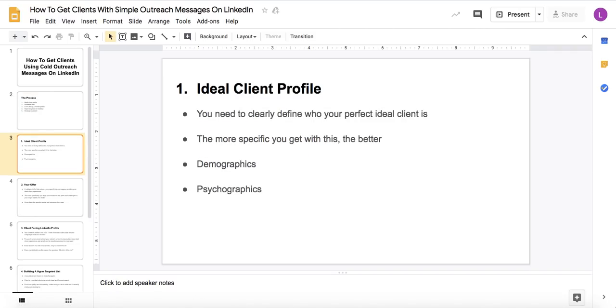Anyway, first thing you want to do, ideal client profile. So you need to clearly define who your perfect ideal client is. Okay, you need to get specific with this, and really get a clear picture in mind as to who you want to be targeting, who is the perfect client for your business. Okay, 2 main things to look at with this: demographics and psychographics. Demographics is things like the job title of this perfect ideal client, the industry they're in, company type, company size, annual revenue, things like that, geographic location. So yeah, they're the sort of things you're looking at for demographics.